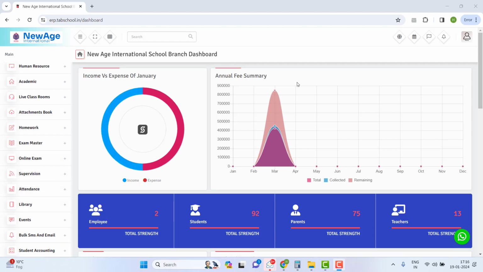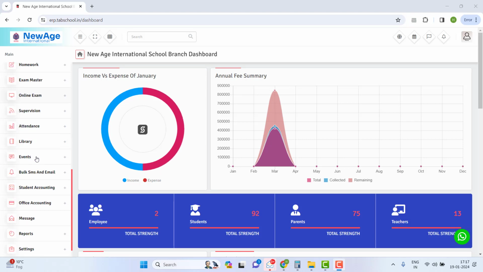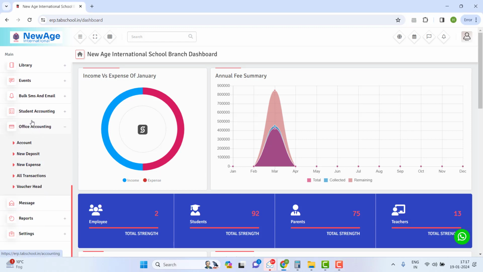So this is one of the videos where everybody wants to know how to manage an accounting system, how we can work with it. So here it is, on the left hand navigation there is something called office accounting. We talked about it at the end of the fees video, which is student accounting. So there is account, new deposit, new expense, all transactions, and a voucher.